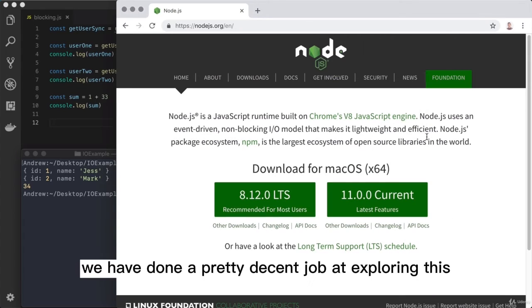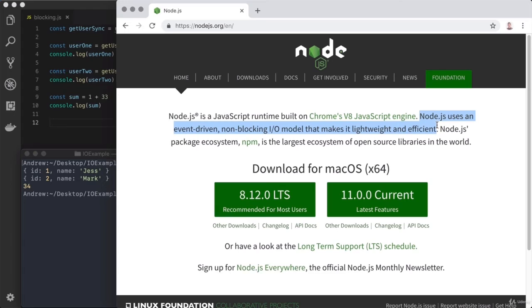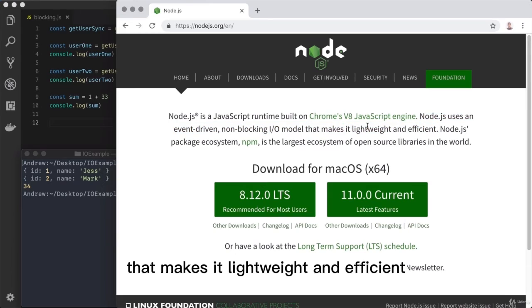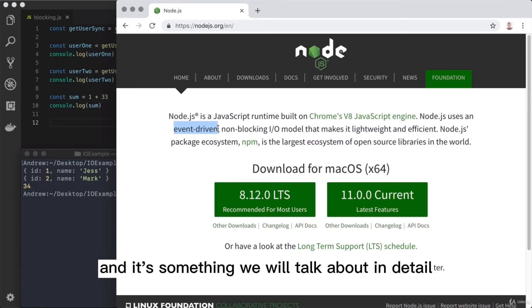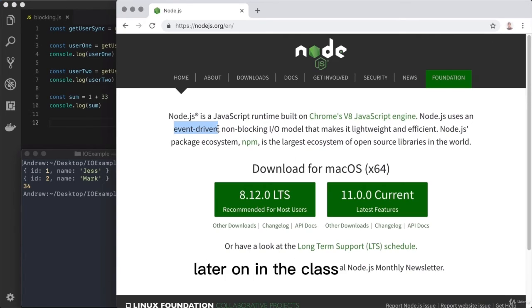For now though, we have done a pretty decent job at exploring this second sentence. Node.js uses an event-driven non-blocking I/O model that makes it lightweight and efficient. So we now know what non-blocking I/O is, and we've seen that it definitely creates a more lightweight and efficient application. And event-driven is just that process of registering those callbacks and having them called when the I/O operation is done, and it's something we will talk about in detail later on in the class.